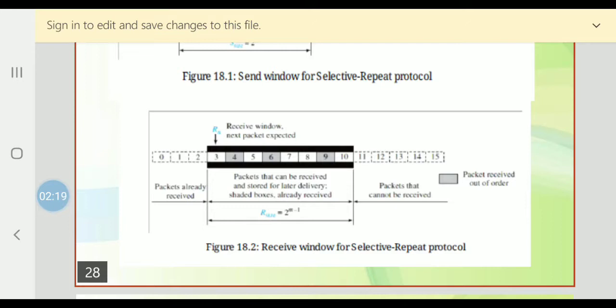The selective repeat protocol allows as many packets as the size of the receive window to arrive out of order and be kept until there is a set of consecutive packets to be delivered to the application layer.